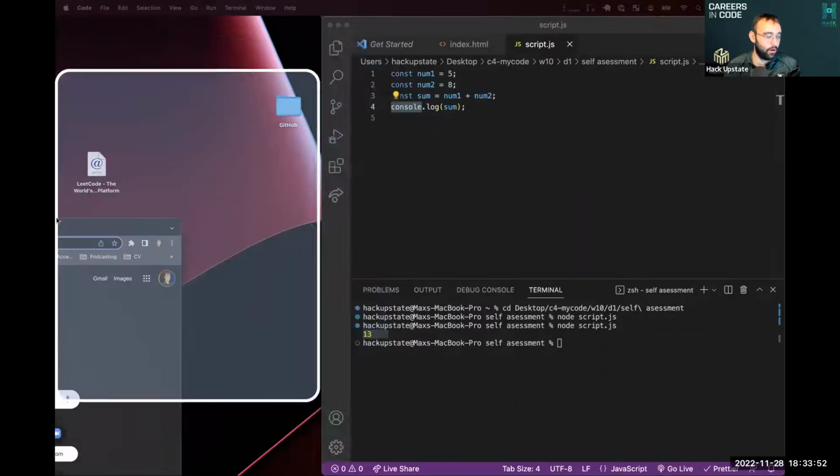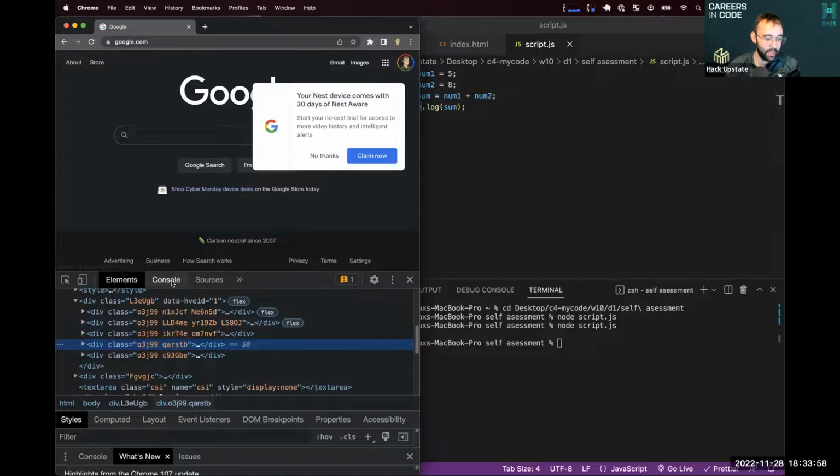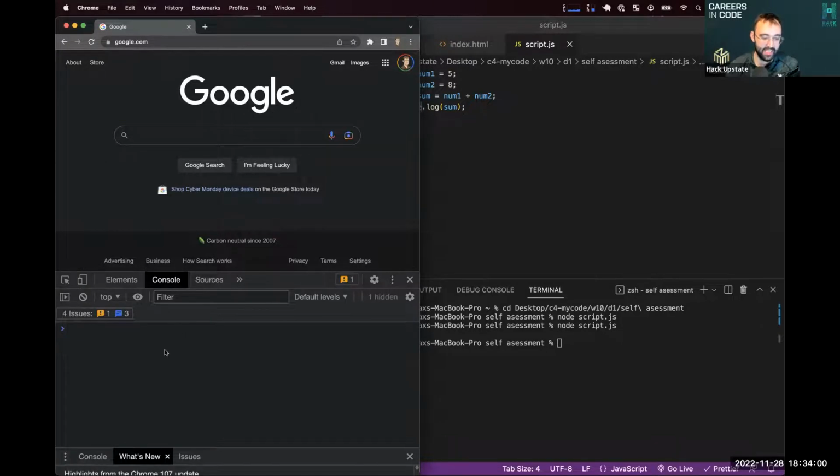And we are on any page. I will just go to Google, right click on it and go to inspect. We can go to the console and see the output of our code here. In fact, this is a pro tip that I haven't showed you guys.